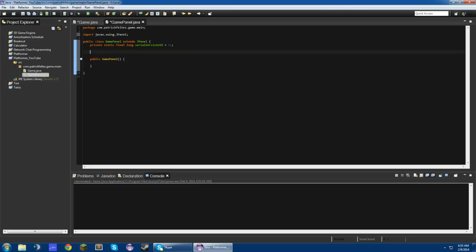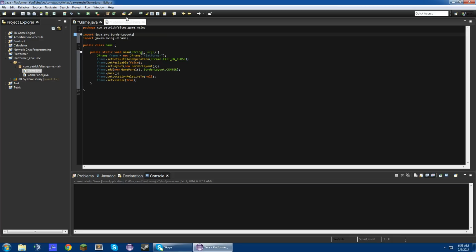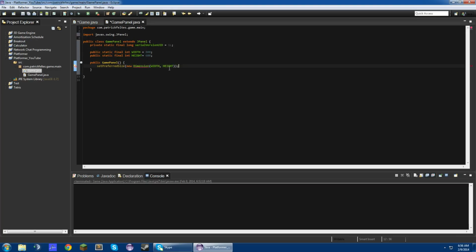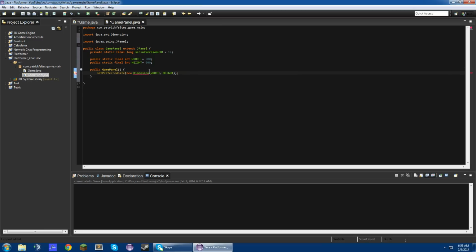So in here we have to set the preferred size. So let's create some dimensions. public static final int WIDTH equals 800. public static final int HEIGHT equals 600. So what we're going to do in here is setPreferredSize new Dimension WIDTH, HEIGHT. So basically when we use this frame.pack here, it's going to get the preferred sizes of every single object that's inside the frame and set it to that size. So in here we have added a new GamePanel, so it's going to set the frame size to width and height so it can store the JPanel.